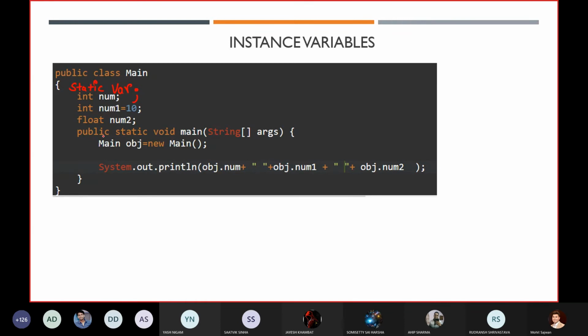Now whenever I am going to create an object, this is what we are going to do. Here, let me tell you how memory gets allocated. First of all, for a static variable, it will automatically allocate memory for the var variable, like this.